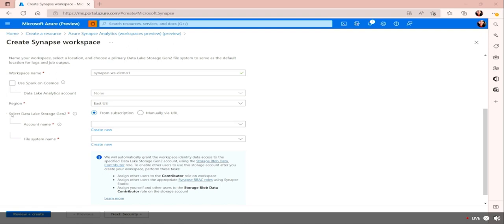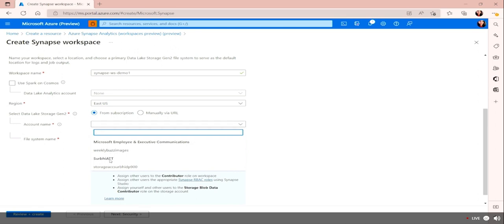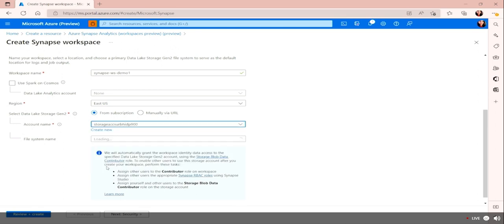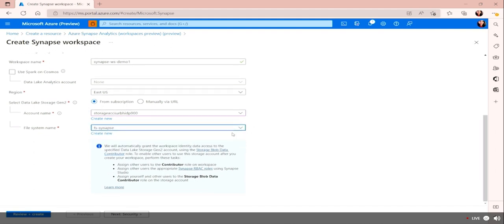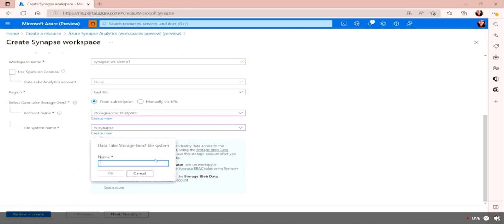Then you have to create a data lake generation to storage. We already have it from our subscription from part 1. I'll just simply select my account and the file share. You can create a new file share. Just give it a name and click OK.